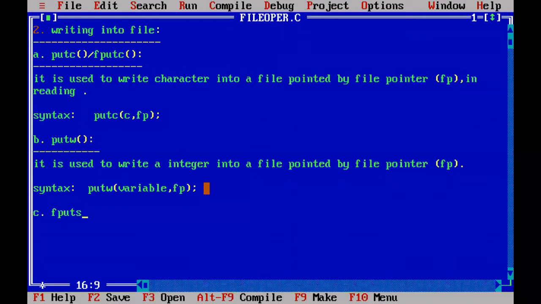The fputs function will write a group of characters into the file. So same thing I am going to write. It is used to... here you can see fputs. S means what? String. String means what? Group of characters. So here we are going to write a group of characters into a file.